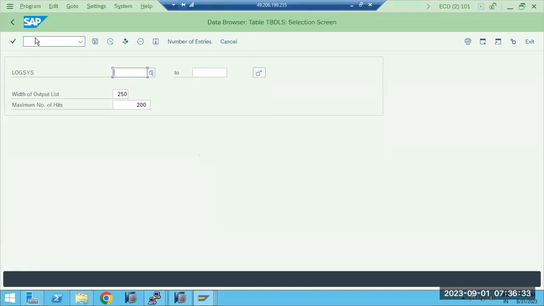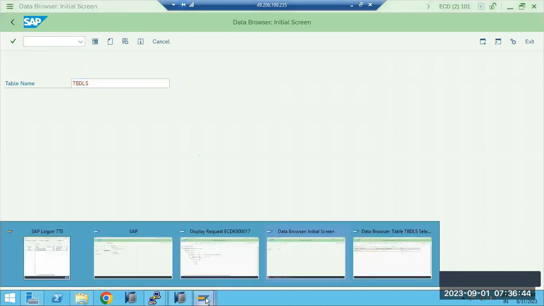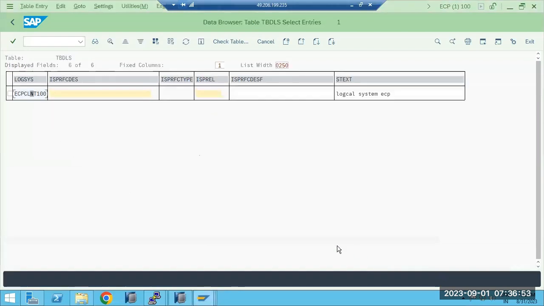We can add more entries also, that is not a problem. So let's move it. I am moving this table's changes from development to the production system. This is the request you created.